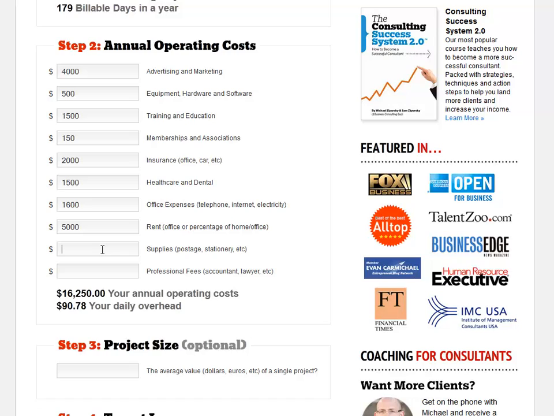Supplies, postage, stationery, anything that you might mail out, let's just put 500 to keep this simple. Professional fees, if you work with an accountant or a lawyer, let's put in $2,000 for that. All right, so now what you can see at the bottom here is that the consulting fees calculator is automatically updating everything that you enter.